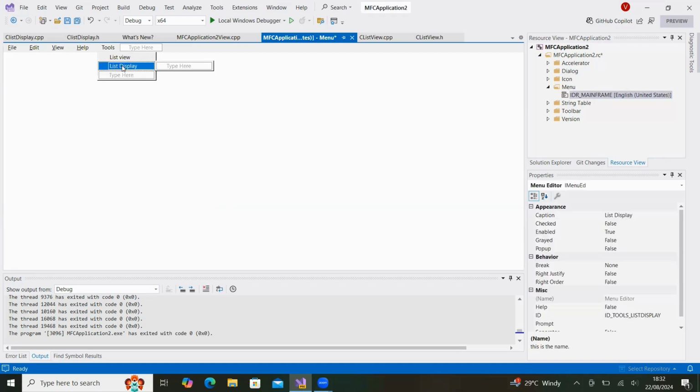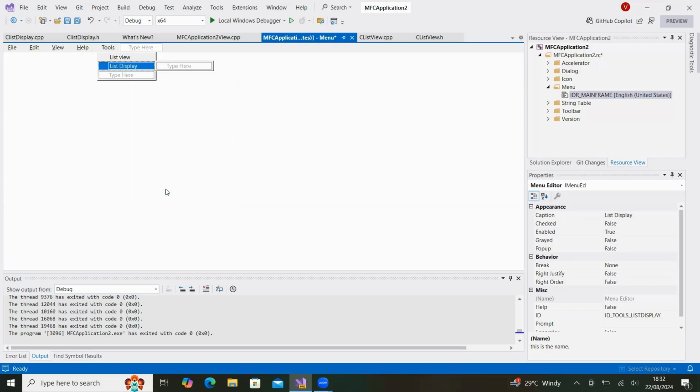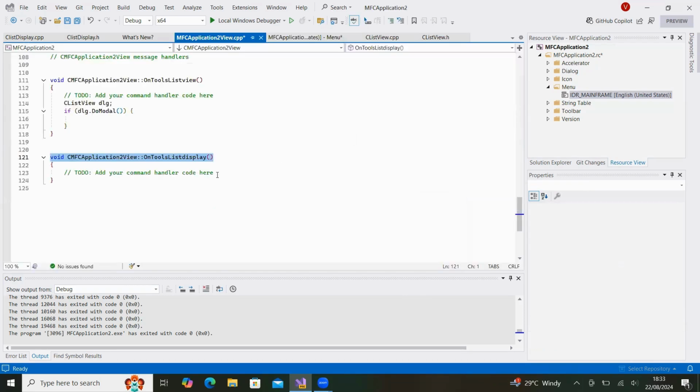Okay, I'm going to right click on this list display and then add an event handler. I'm going to select this view because it's going to be displayed on the view. I'm going to call this function from the view. When I click OK, a function will be created on the view. Yes, here is the function that has been created in the view.cpp file.